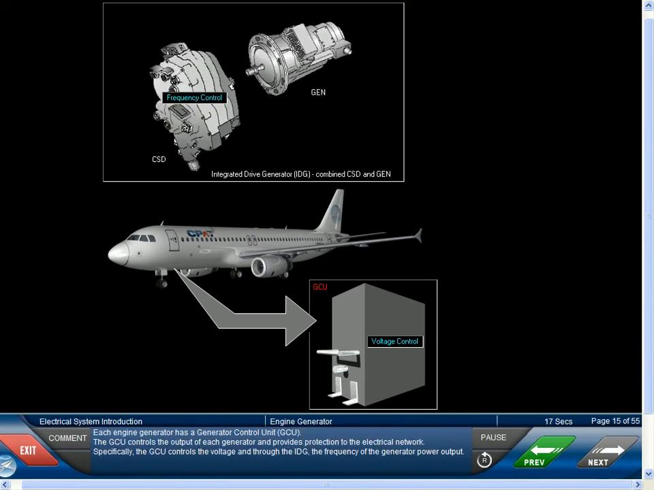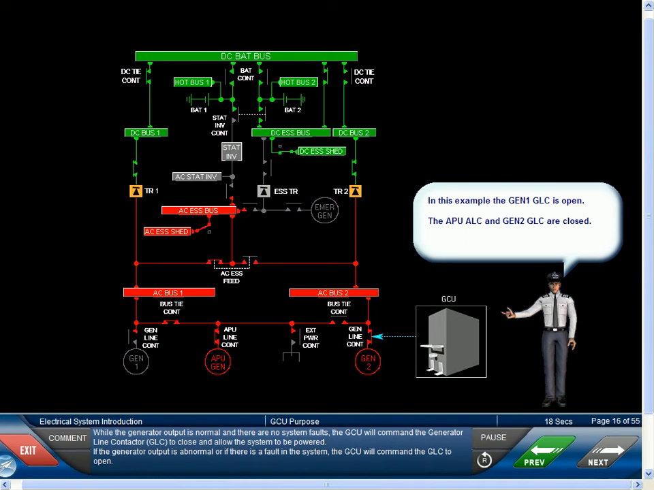Each engine generator has a generator control unit, or GCU. The GCU controls the output of each generator and provides protection to the electrical network. Specifically, the GCU controls the voltage and, through the IDG, the frequency of the generator power output. While the generator output is normal and there are no system faults, the GCU will command the generator line contactor, or GLC, to close and allow the system to be powered. If the generator output is abnormal, or if there is a fault in the system, the GCU will command the GLC to open.